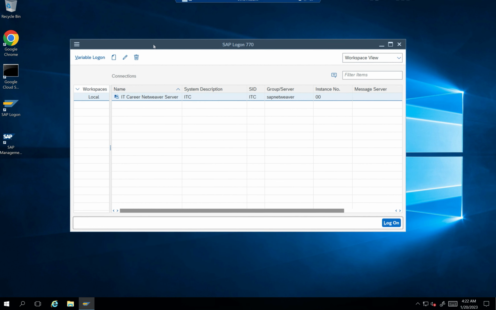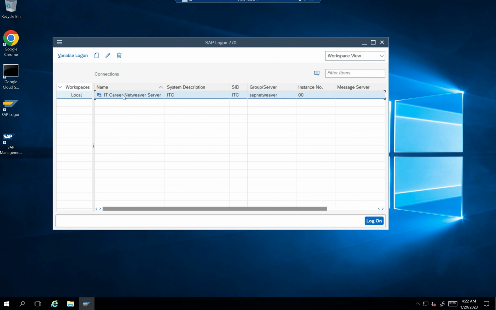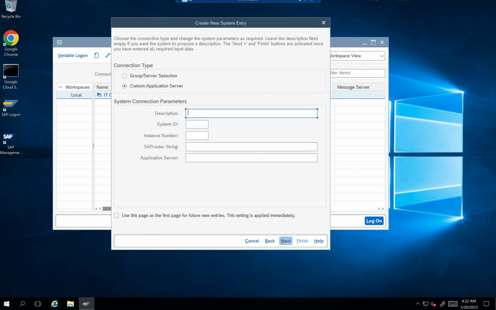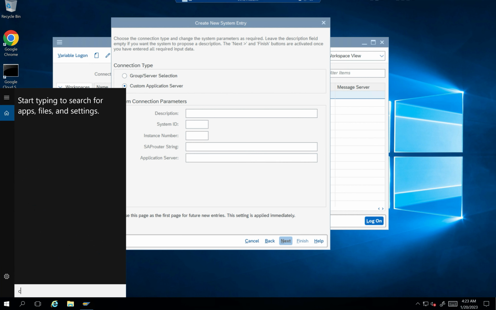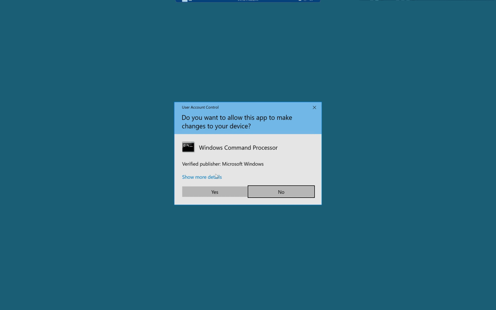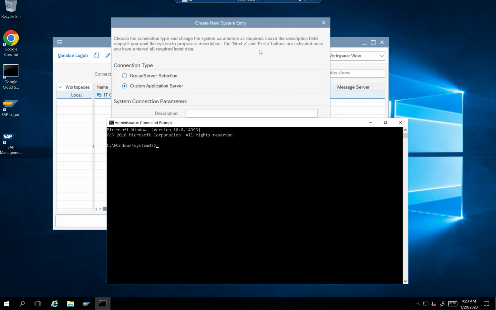So once you have opened it, you'll see the server. This is the server I created. So how do you create it? You click on the connection and then you give the information, like next, and then put the description. What is the server about? System ID. What is this? I'm going to tell you in the next slide. And then there is instance number. Everything I'll show you. An application server, like our application server name is SAP NetWeaver, which means the host name of the server. So this is called SAP GUI.